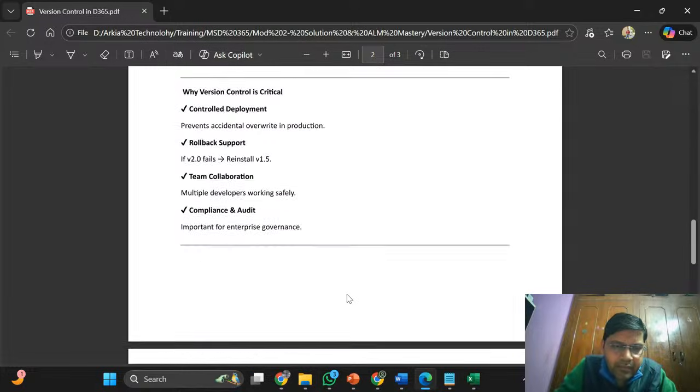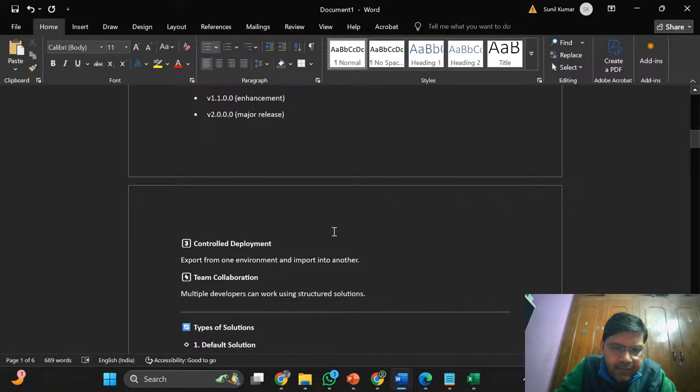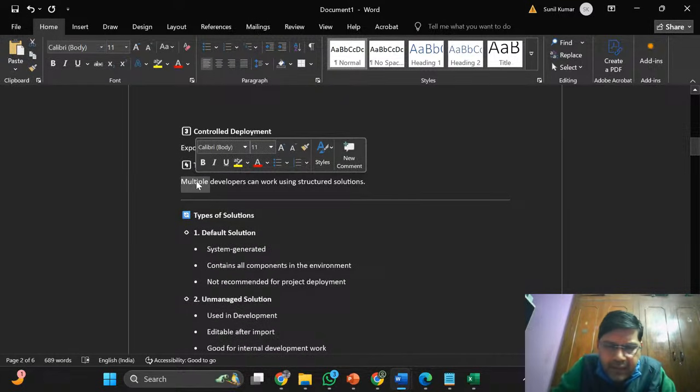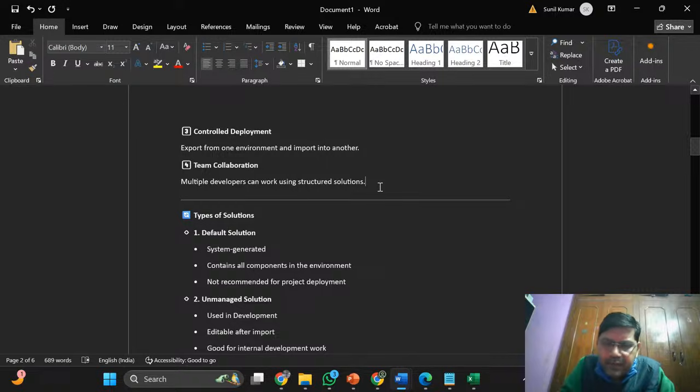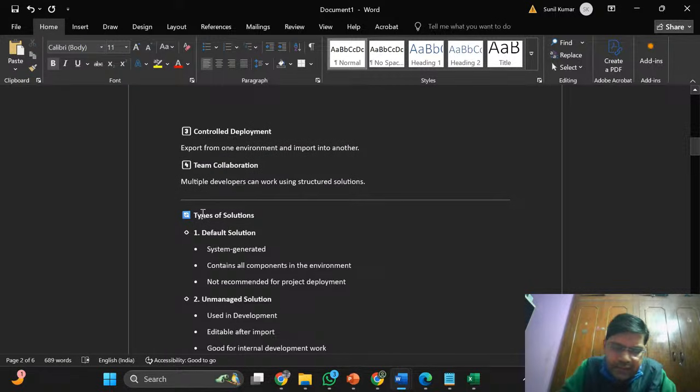Version control we already did. Then controlled deployment and team collaboration: multiple developers can work using a structured solution. Suppose multiple developers are working in a big, huge organization. It is not like one or two developers are working here. In that case, multiple developers can utilize the same solution and add their components into the same solution.